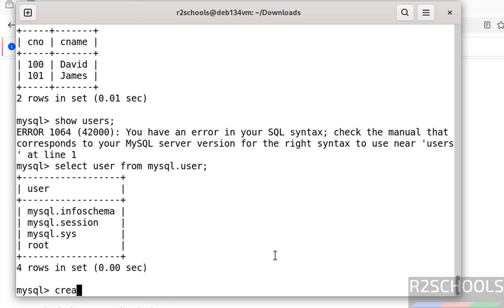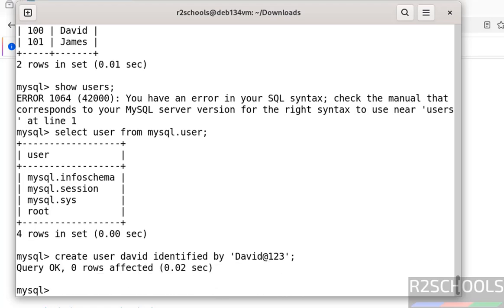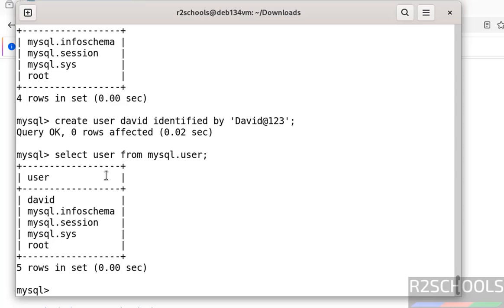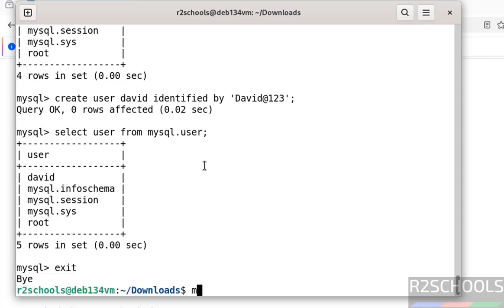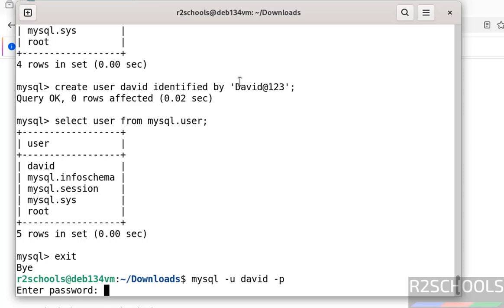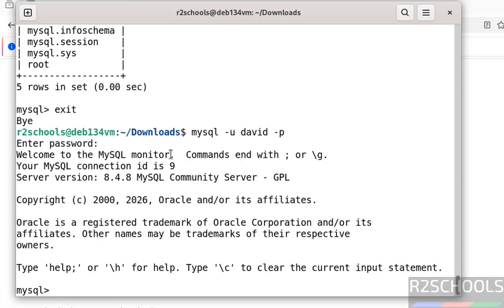Now create user. See, we have created user. Now exit from the current session and connect to MySQL server with this new user. mysql -u, the new username is david, -p. And whatever is there in single or double quotes, it is the password. So provide that password. See, we have successfully connected.